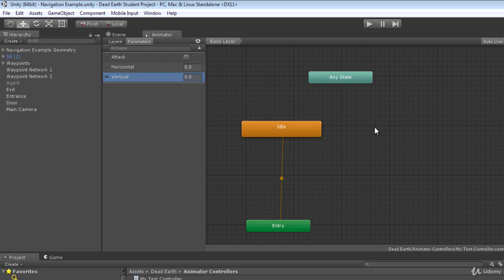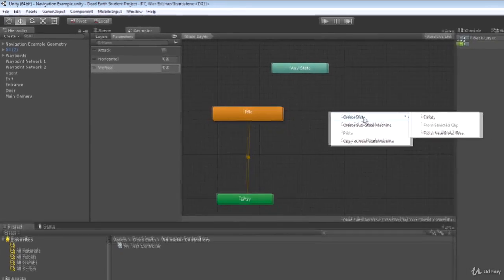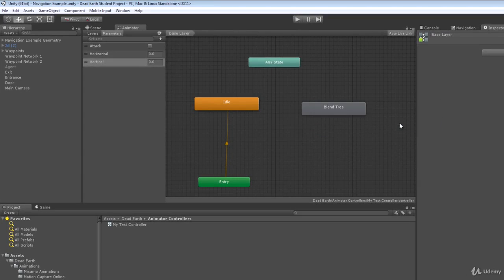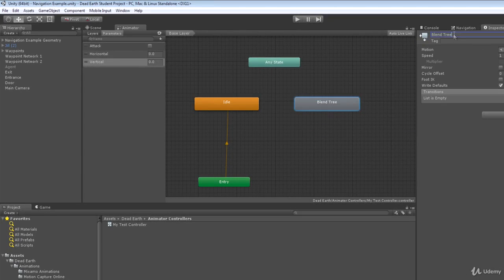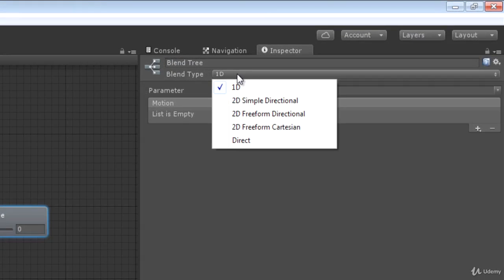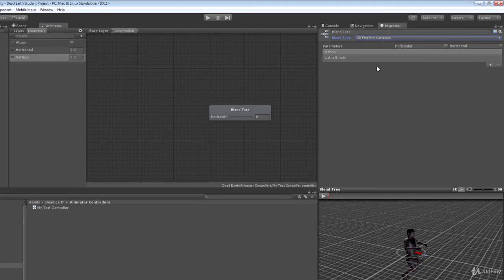Then I'm going to set up a new blend tree by right-clicking in the animator window, choosing create state and choosing from new blend tree. And I'm going to rename that locomotion again. And this time I'm going to double click on it and I'm going to change the blend type from 1D to 2D freeform Cartesian, like so.